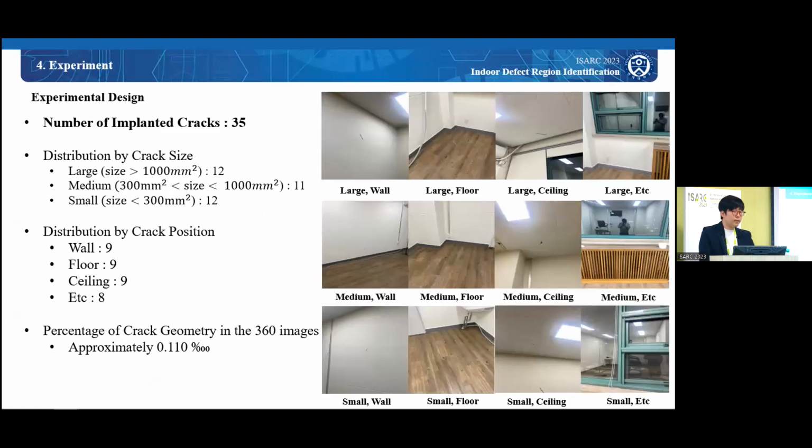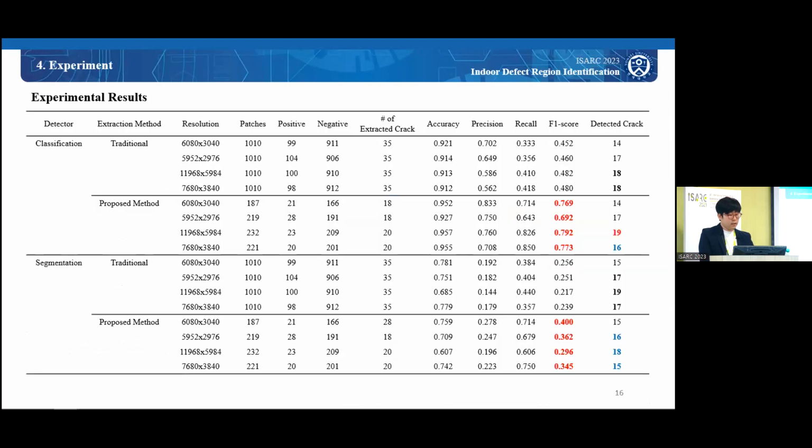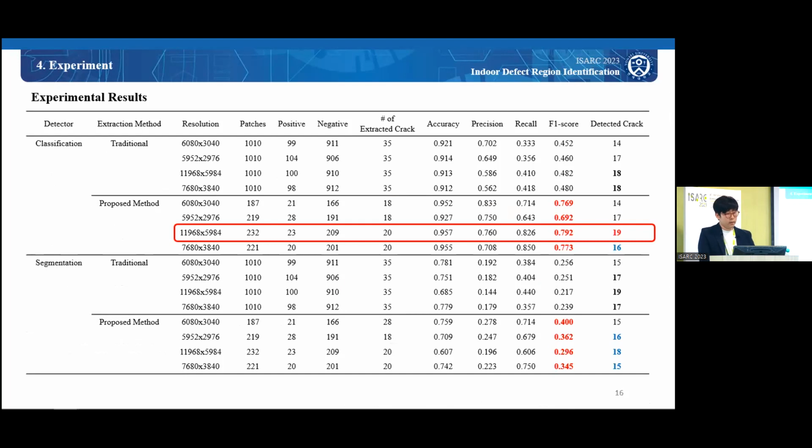And for the target space, there were 35 artificially implanted cracks, distributed by crack size and crack position. And here are the experimental results. As you can see, the number of patches is successfully decreased, leading to an increased F1 score, which means we can successfully neglect the false positive cases. And I will make a discussion based on the highest resolution cases.